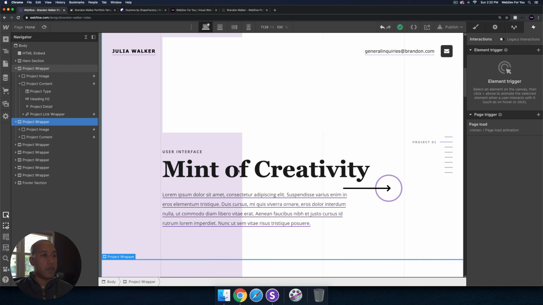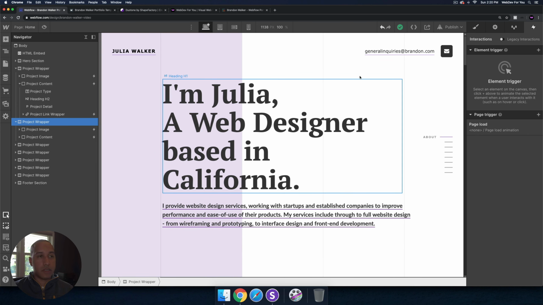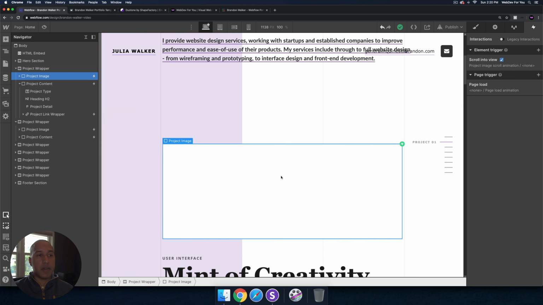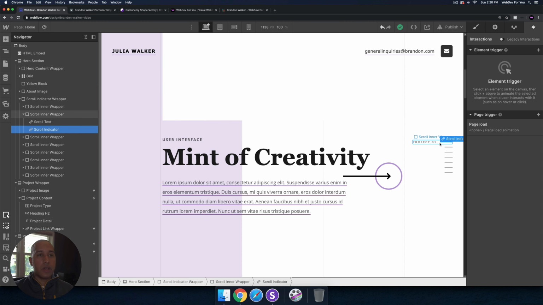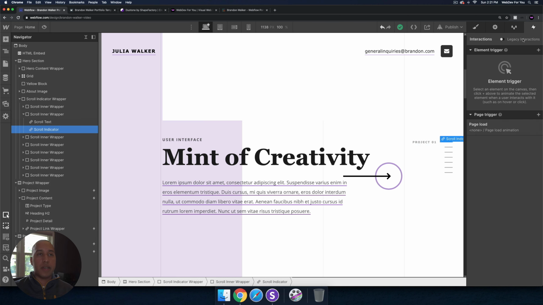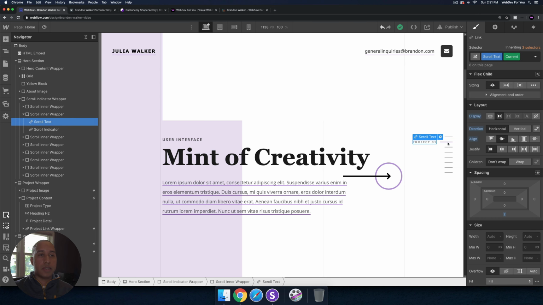All right, nice. So that is it for interactions. We have the hero section that has a page load interaction, and each project has interactions applied to the image and the content. And then for the scroll indicator, it looks like an interaction, but we're just applying different states to the text and this line.